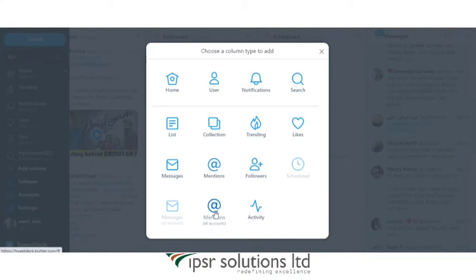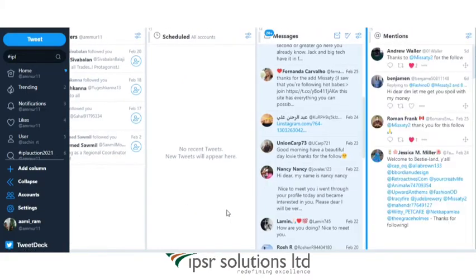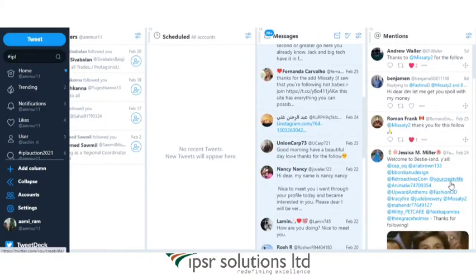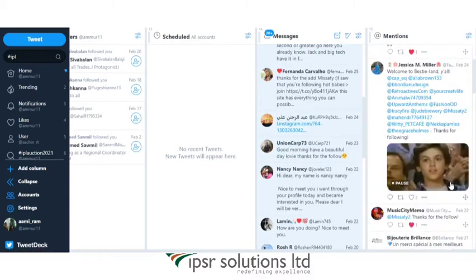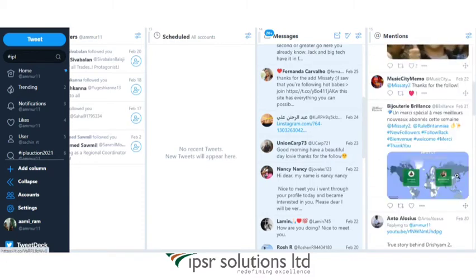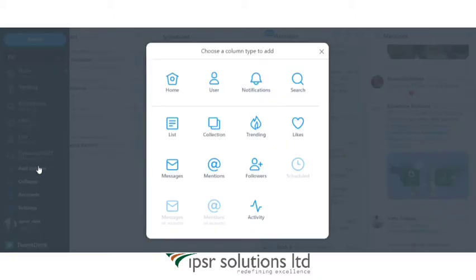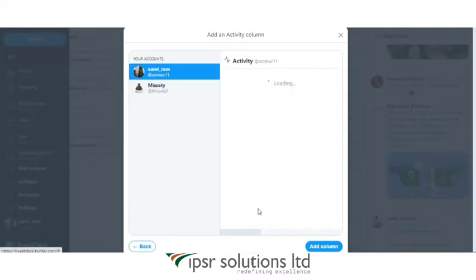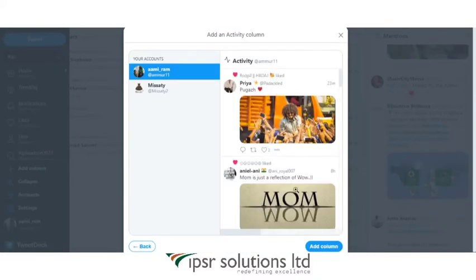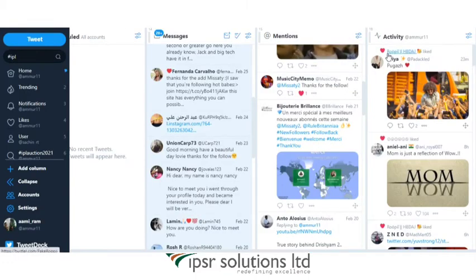Next one is mentions, that is also for all accounts. This column shows the mentions and replies to every Twitter account you have connected on Tweetdeck. Next one is activity. This shows more activity than appears on your timeline, such as tweets that people you follow, like your friends, have liked.